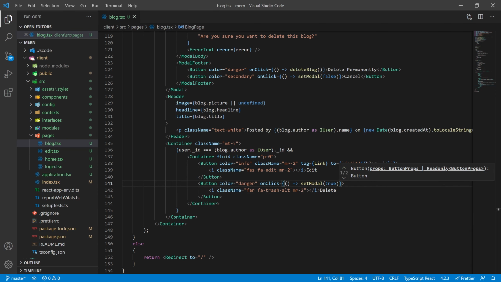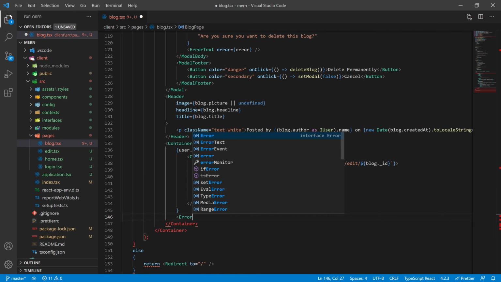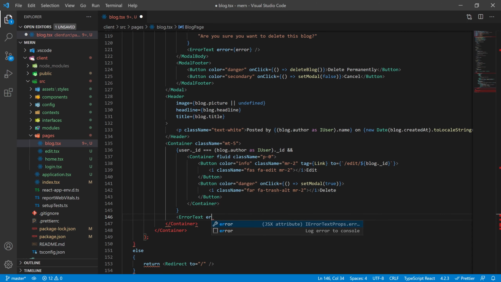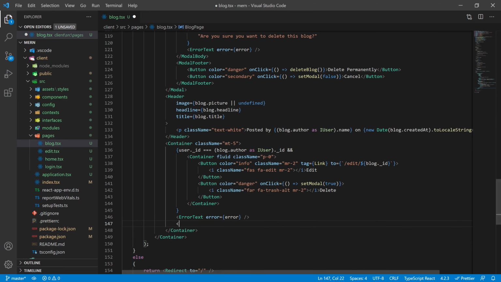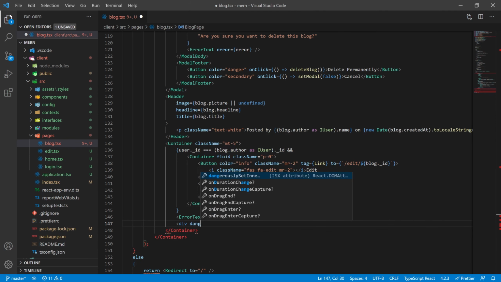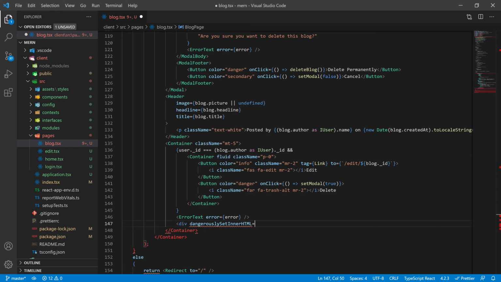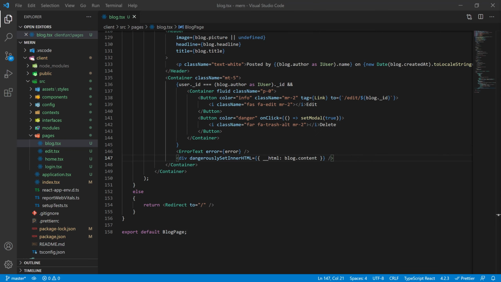Next, you can pass in the error text again. We're going to have this here just in case there's any problems loading the blog. Then we can throw a div. We can dangerously set the inner HTML to the __html property using the blog.content. We did this in the last video for the preview when we edited the blog. At the bottom, you can export the default withRouter and import that withRouter from React Router DOM.